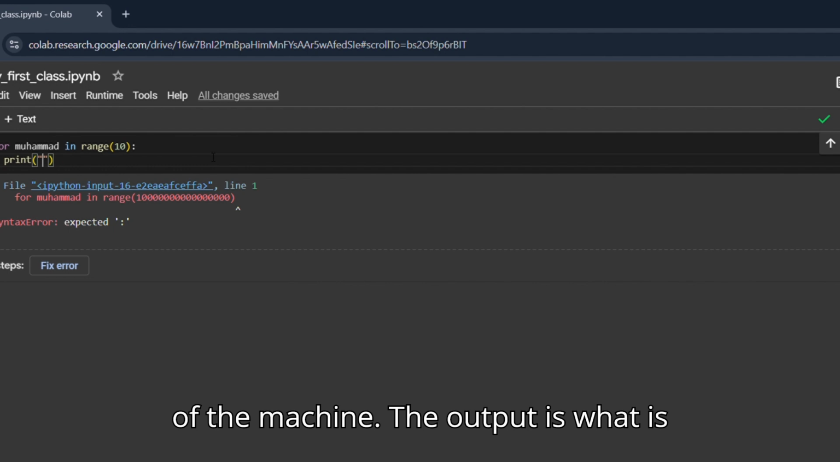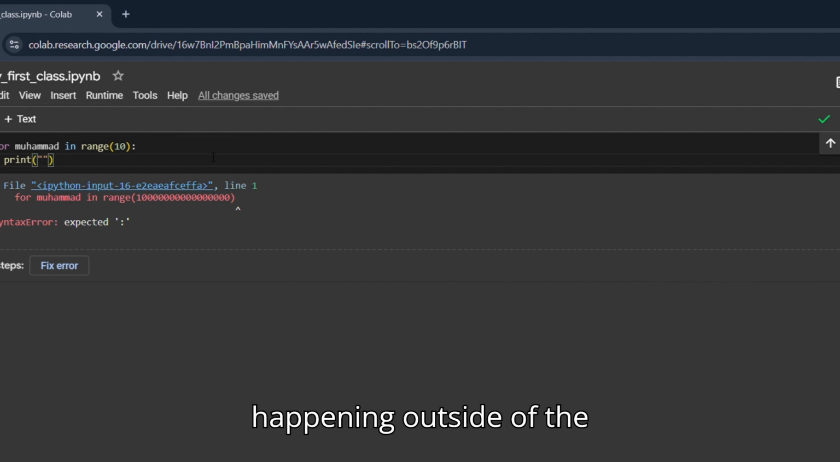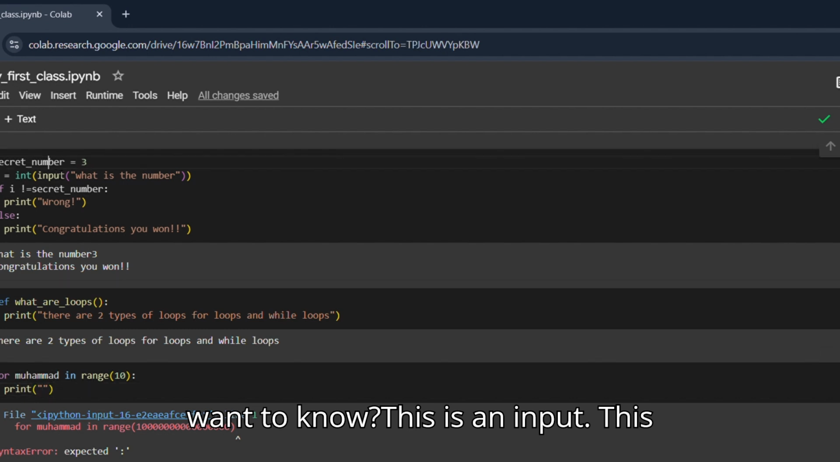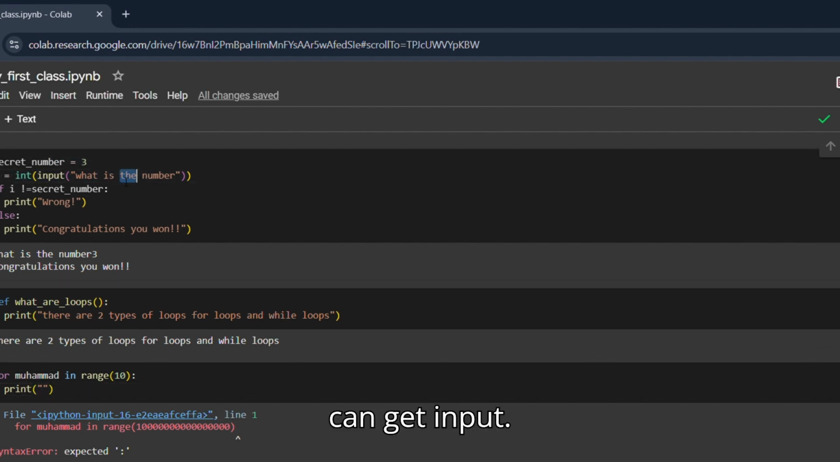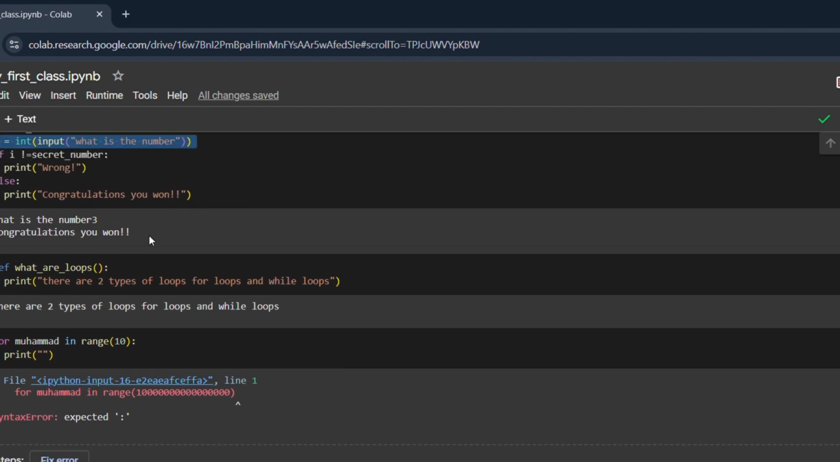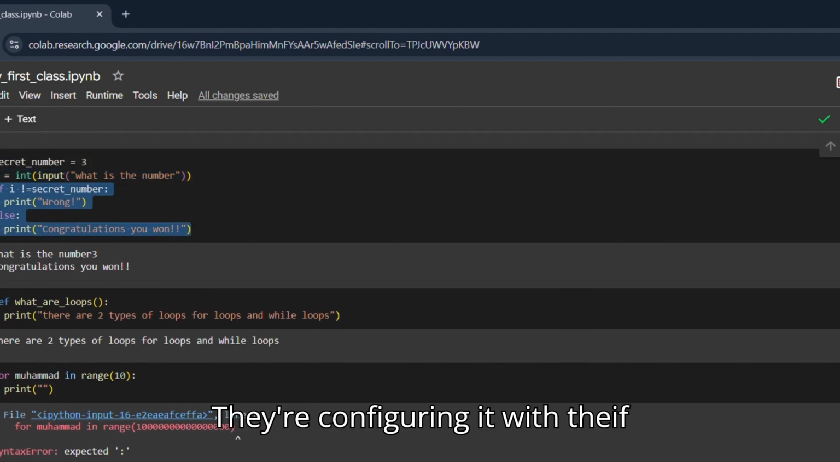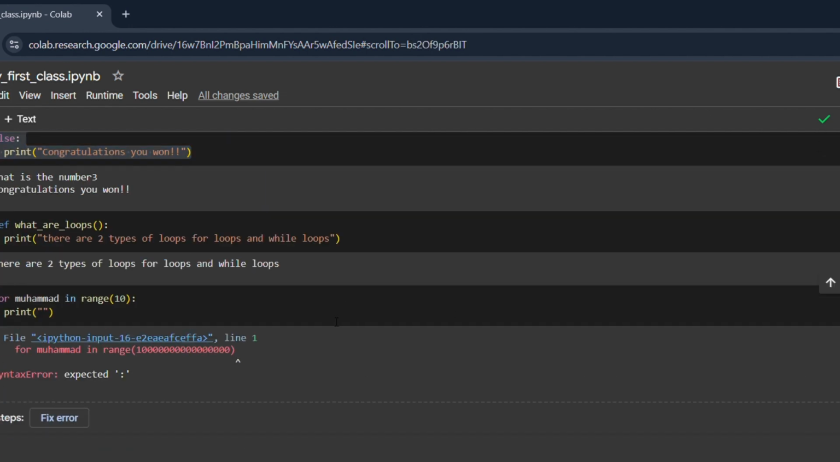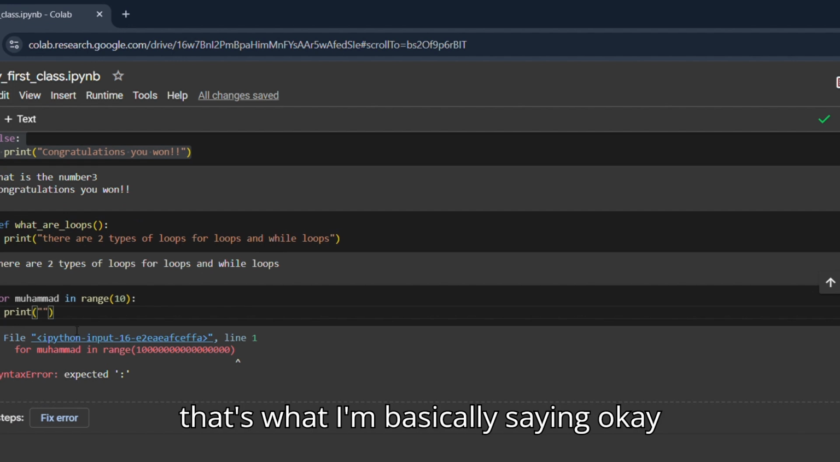And then that print is always for printing the output of the machine. The output is what is happening outside of the code. There is input, which is data that the user has given, which can be configured. This can get inputted. They're configuring it with the if and the else. That's what I'm basically saying.